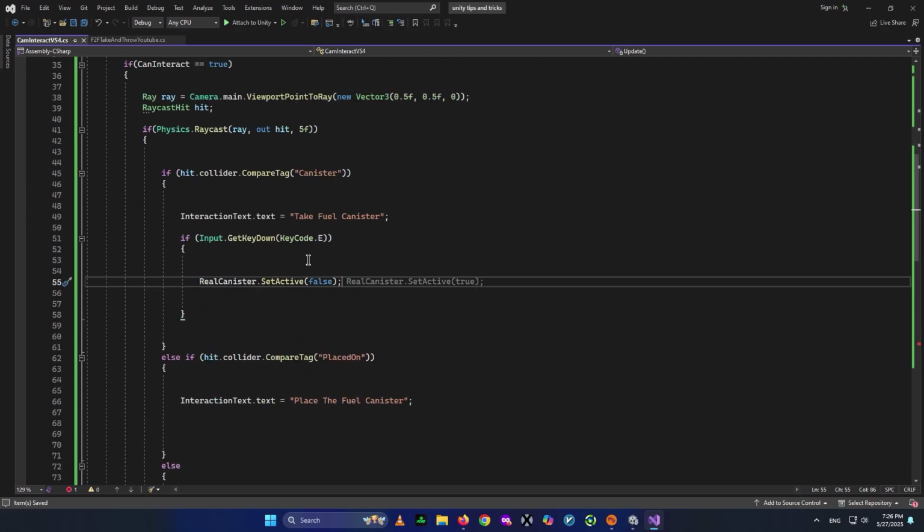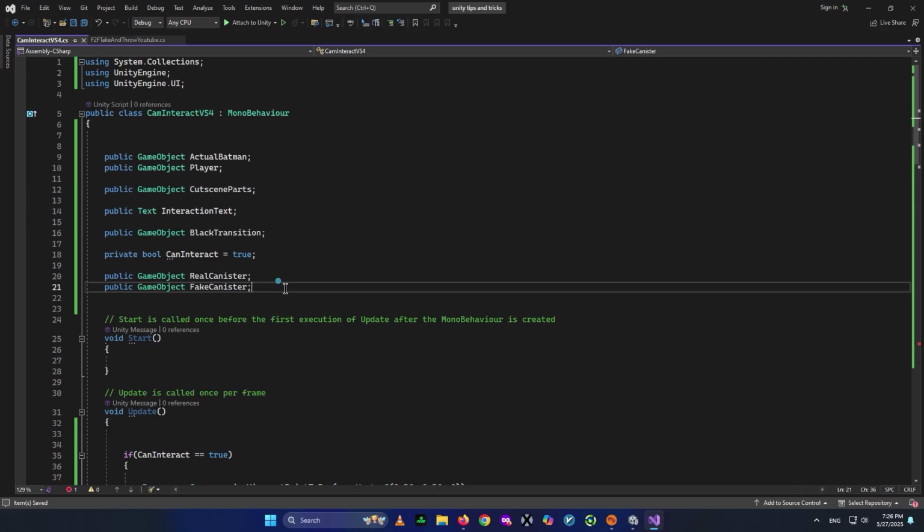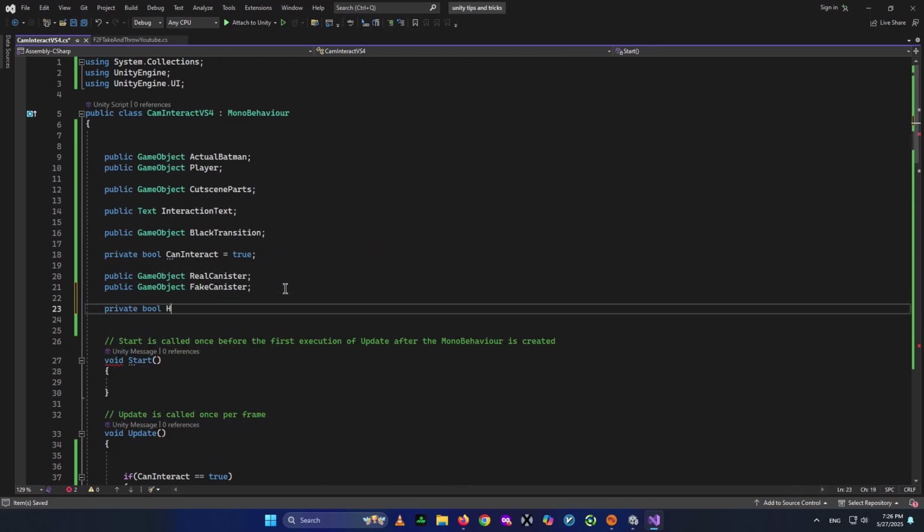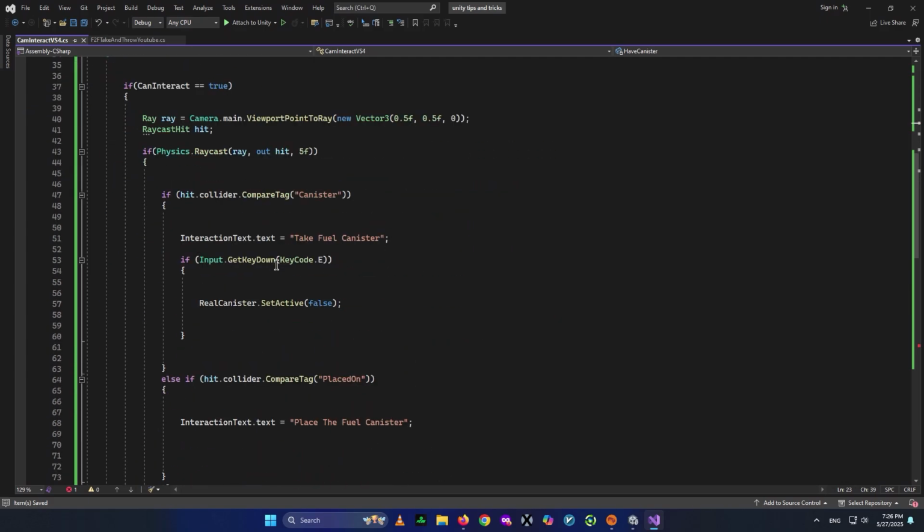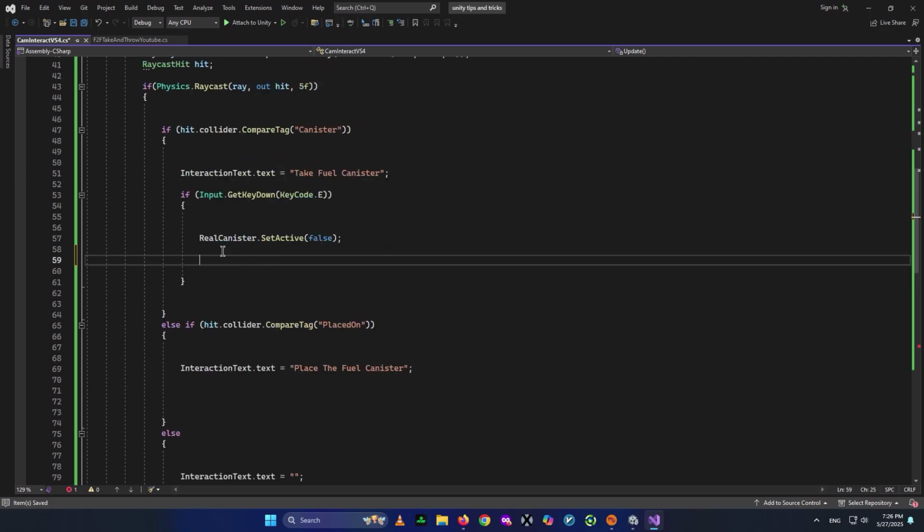So how do we check if we actually have the fuel canister? We need to create a new private boolean. We can say haveCanister, which is equal to false by default because we don't have it at the start of the game. And when we take it, we just say haveCanister equal to true. So now we have it in our inventory system.